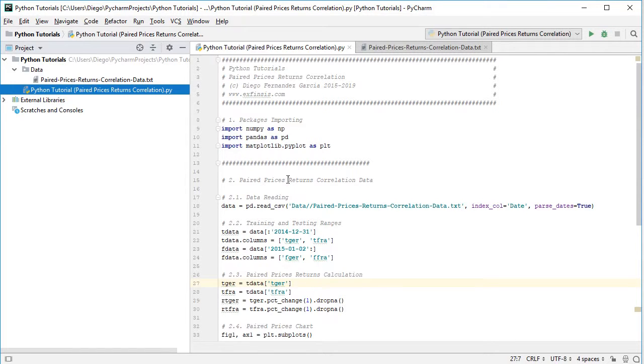The next step is to create the data object for the tutorial, which is going to be named data and it's equal to pandas.read_csv. Then we have the path to the data file, data directory, data file, paired prices returns correlation data as a plain text file with .csv or comma separated values. Index column as date, and we parse those dates as true.